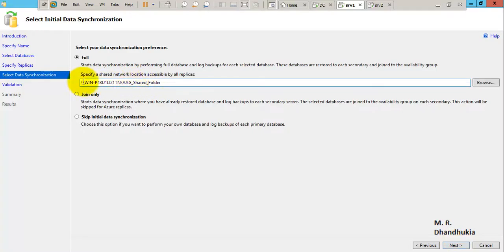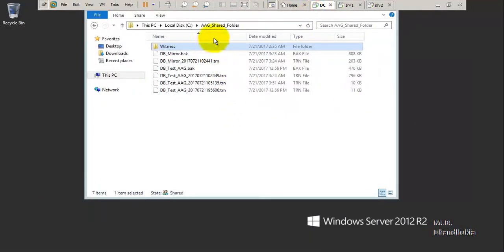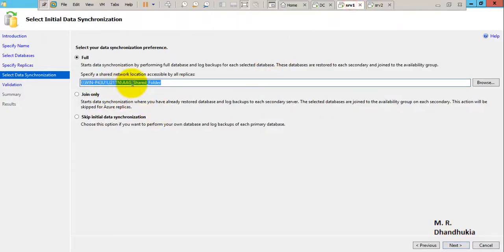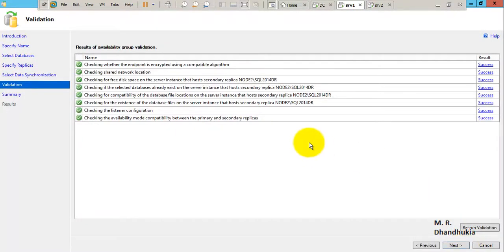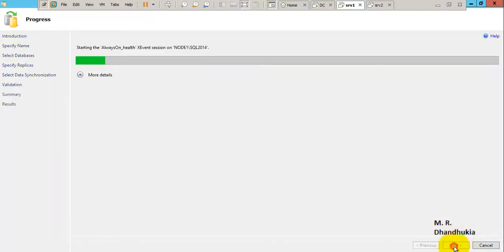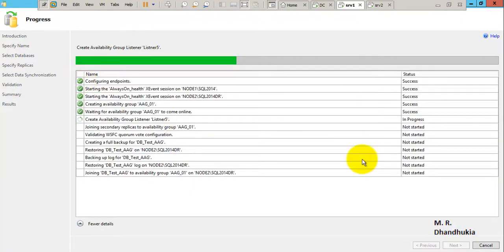Now this is the share folder that it will use. If you go to DC, this is the share folder that it will use. So let us come back. The AAG share folder is what is being used. Let us click next. Okay, let us click next. Let us click finish. If you want, we can see the details.